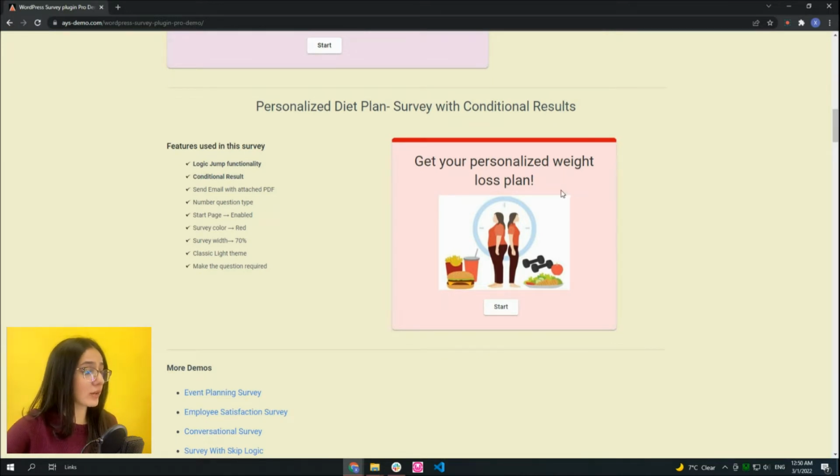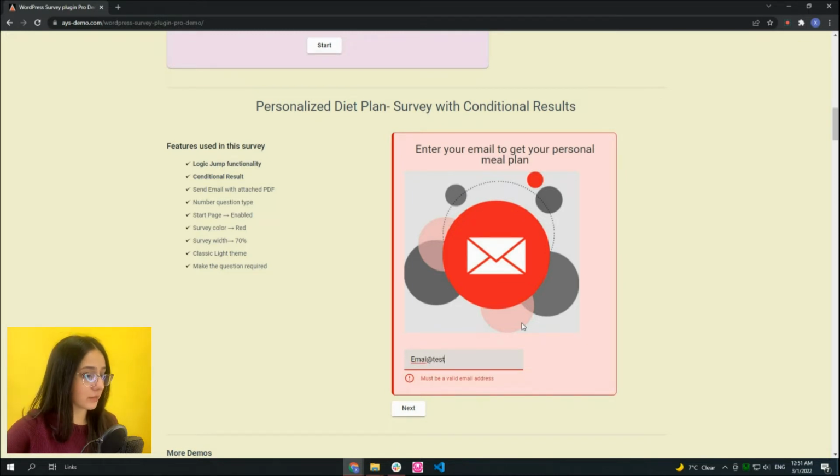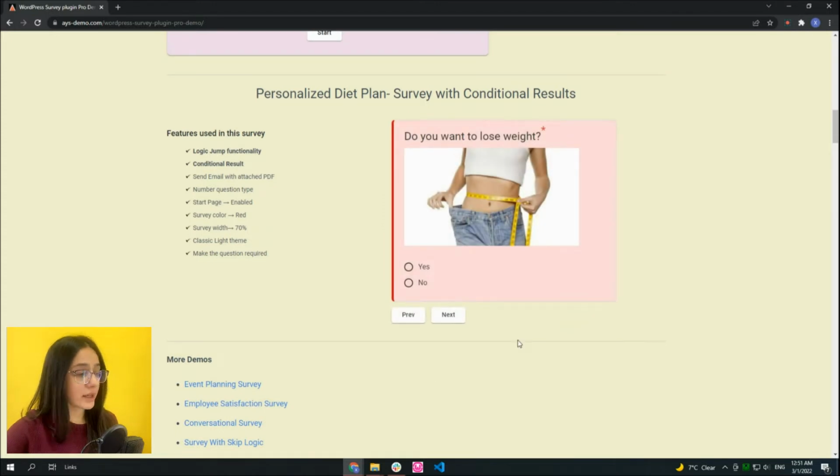Moving forward, let us review the survey with Conditional Results type. This is a quite clever way which displays the questions depending on our answers. After pressing the Start button, we fill in our email first. Now I will enter a test email, yet you should type a correct email to get the results through it. In the discussing example, the questions are related to the diet. And after completing the survey, you will get a weight loss or weight gain diet program via email provided.